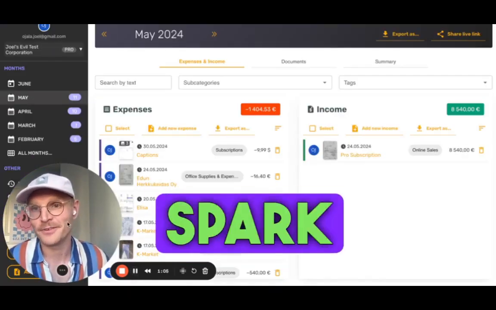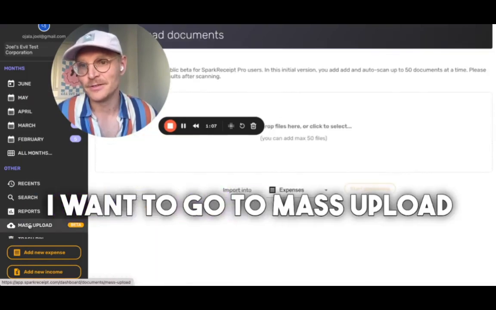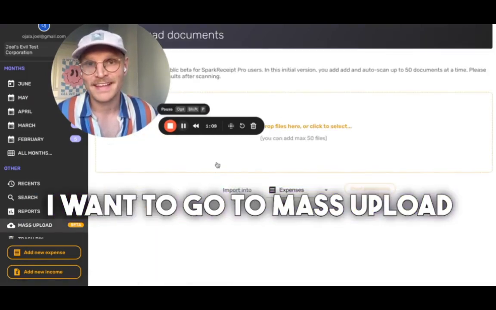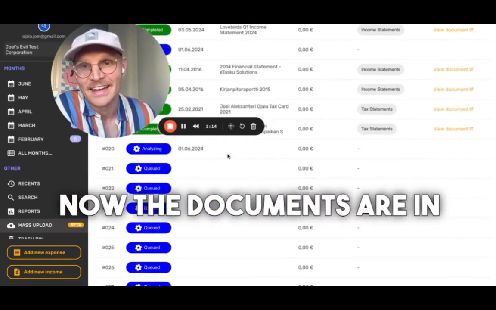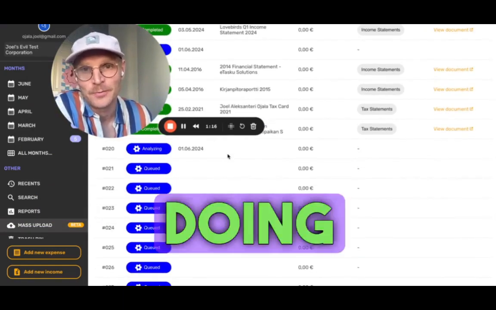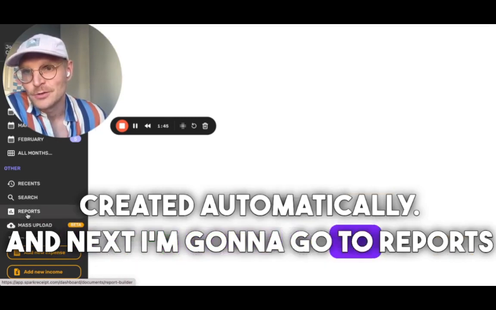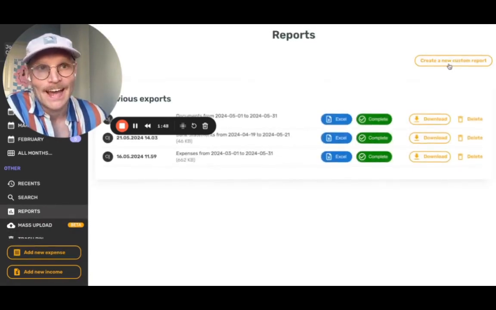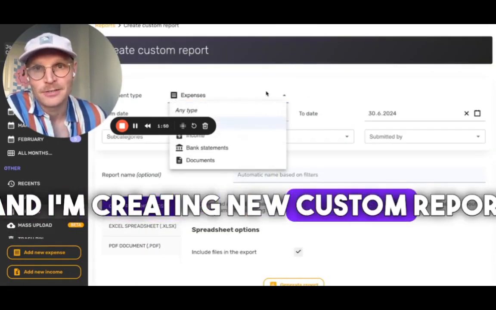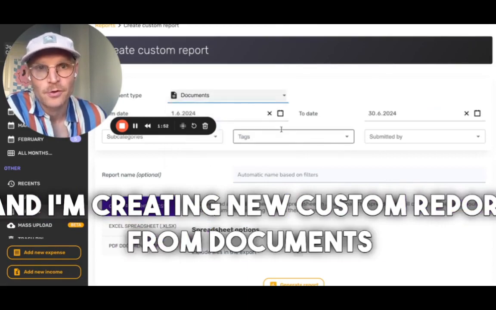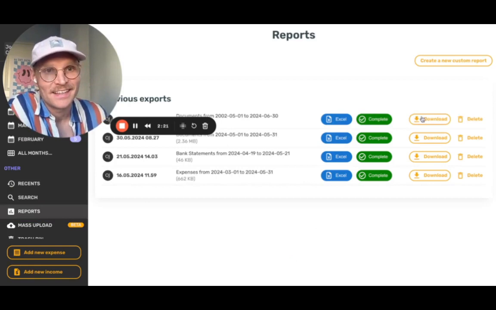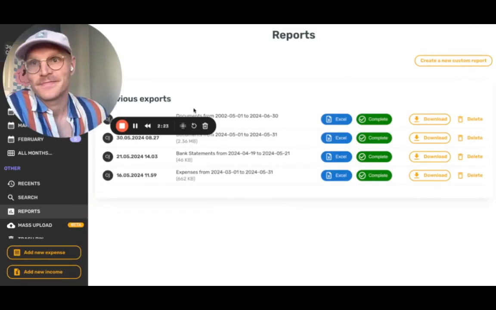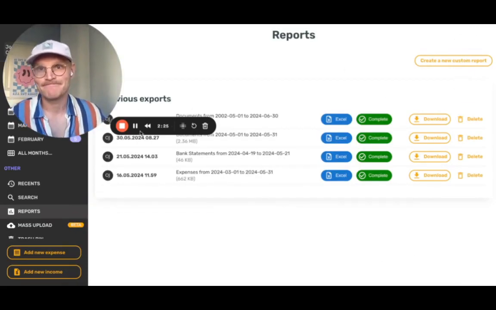So I'm now at SparkReceipt. I want to go to mass upload, and then I'm going to upload my documents. Now the documents are in, and SparkReceipt is doing the work. Next, I'm going to go to reports, and I'm creating a new custom report from the documents, and that happened surprisingly fast. Now I'm going to download that.